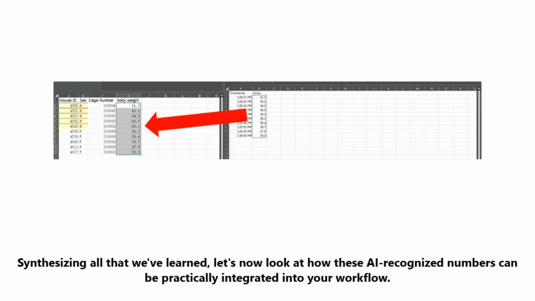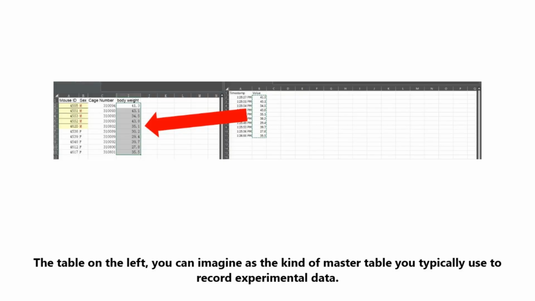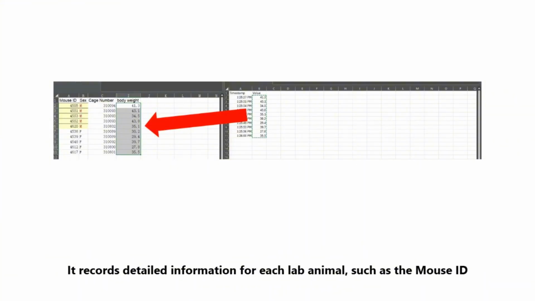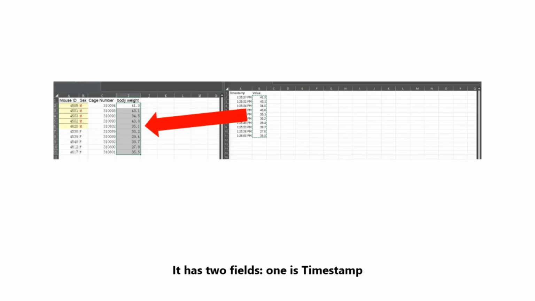Synthesizing all that we've learned, let's now look at how these AI-recognized numbers can be practically integrated into your workflow. This slide shows us the final result and the best application of this tool. Please look at the screen, you will see two tables. The table on the left, you can imagine as the kind of master table you typically use to record experimental data. It records detailed information for each lab animal, such as the mouse ID. Usually, we would also record key data like body weight at various stages. And the concise table on the right is the data that our Google AI tool has painstakingly recognized and organized for you from the photos.